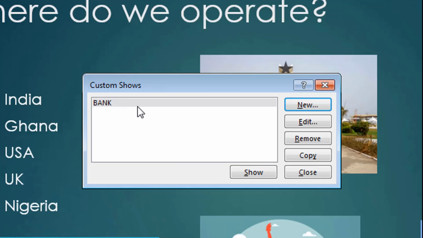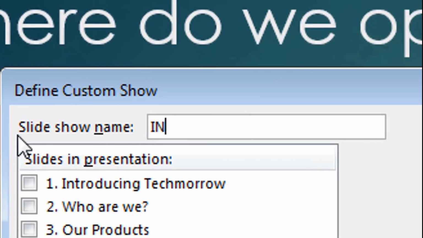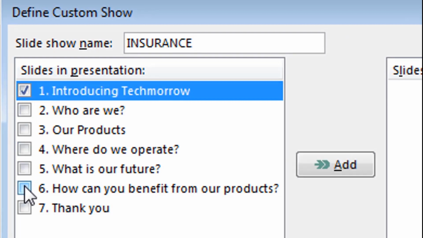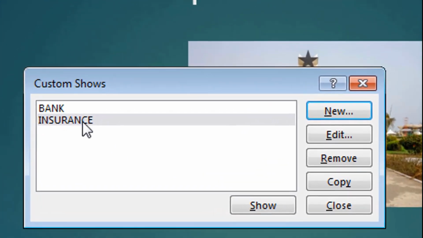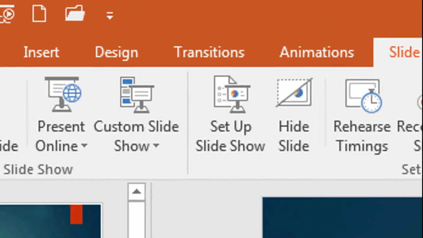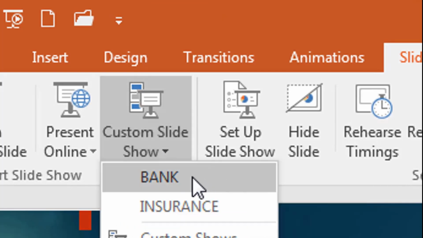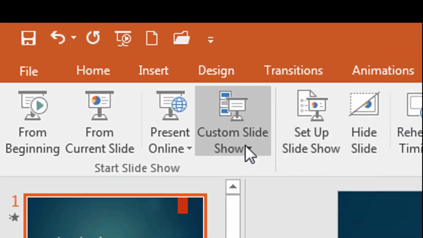Let's say I have another client, which is an insurance company. So I click new. For the insurance company, let me name it insurance. And then for them, I'm going to need only these 3 slides. And I click add and then OK. You see that I have customized the slideshow differently for each of them, and I close. So if I want to make a presentation to the bank, I'll simply go to custom slideshow and click bank. And then the presentation designed for the bank will start displaying. And then if I want the one for the insurance company, I do the same thing.